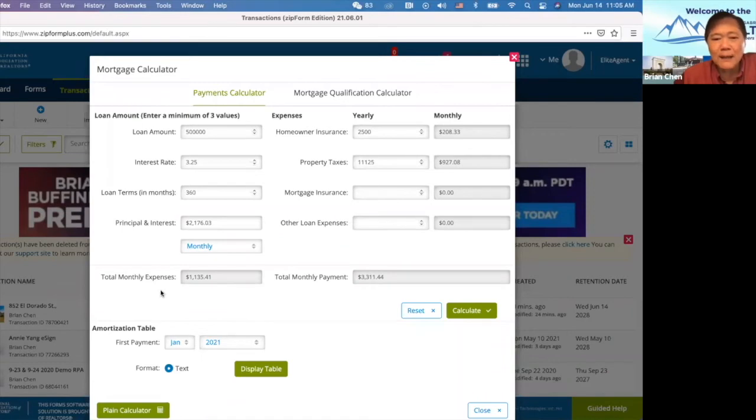So what is my property tax and homeowner insurance per month? That's $1,135. So if you use 2,176.03 plus 1,135.41, that's your PITI, 3,311.44. Now, the next feature I'm going to show you is very useful for you to give to your client.